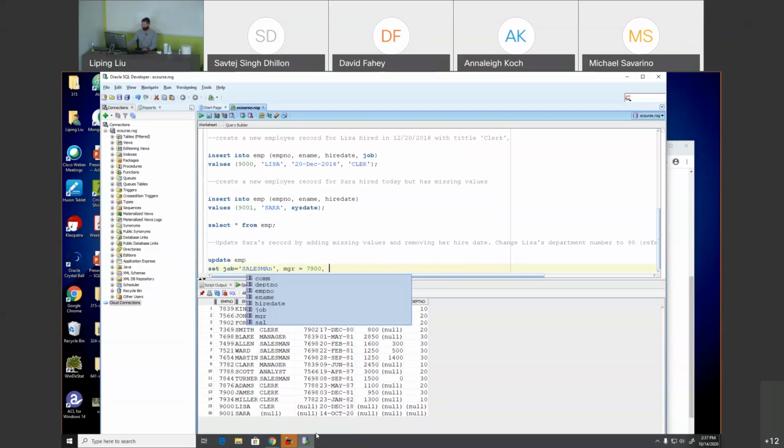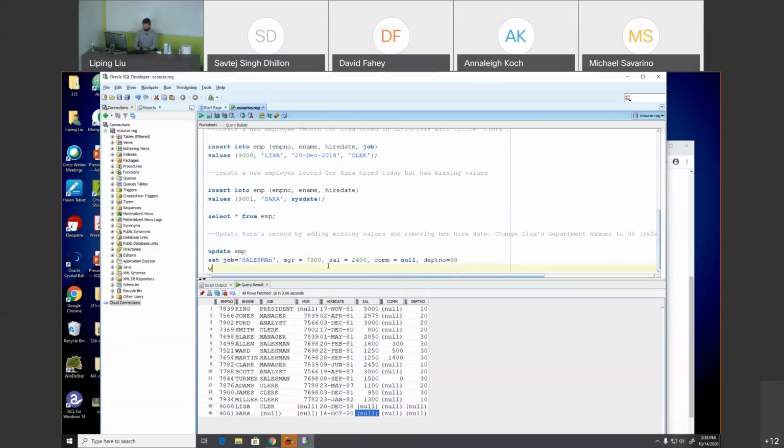So I will do 7900 as a value for new manager. Okay, and then let's also give her a salary, commission, and also department. Okay, so let's say salary equals to 2400, and the commission equal to 0. Let's say there's no commission. That's just still we can say equal to null. Okay, we can still leave that as empty. And then department number. Let's say department number equals to 90, and then let's say, well, okay, we are going to have a mistake, and then you can tell why there's a mistake.